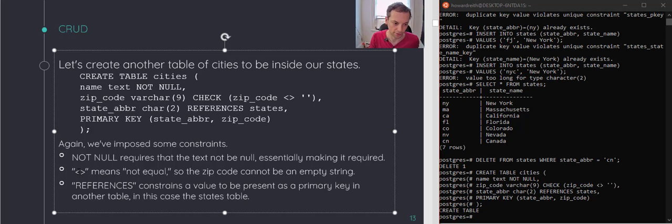This symbol right here, the triangles pointing in opposite directions, means not equal. So we're setting up a variable character 9 here, so it can grow or shrink according to however many digits they have in their zip code. But we will not accept an empty string, so it cannot be blank. Hypothetically, this does not constrain it against having a 1-digit zip code, but it at least prevents the user from creating a city that does not have any zip code whatsoever.